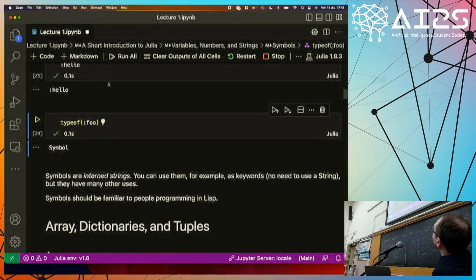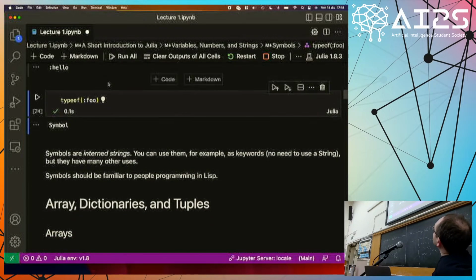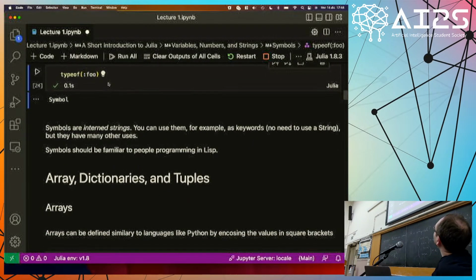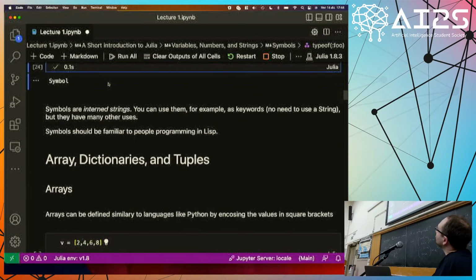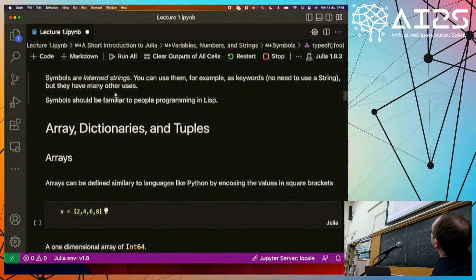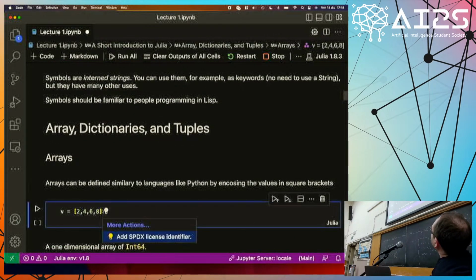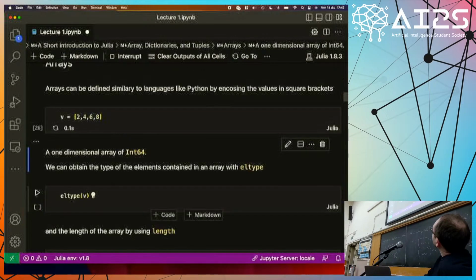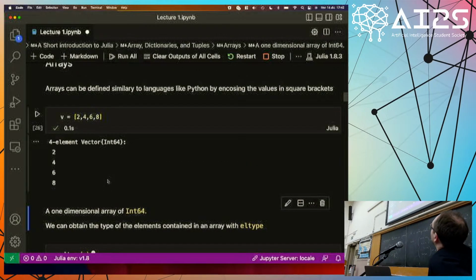Symbols actually are very common in the Lisp language, but not that used outside of that. Okay. So first difference, and then we will move to other differences. Arrays can be defined like Python lists, enclosing them by square brackets. So this is a vector of integers.